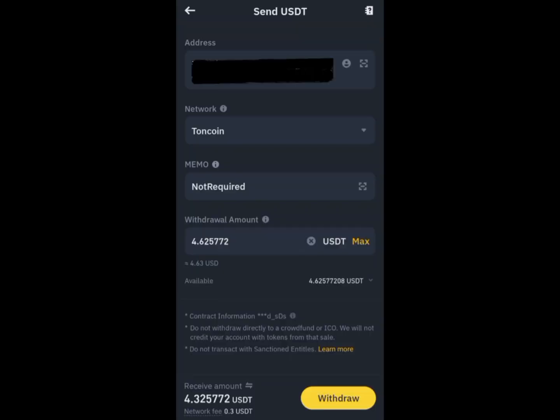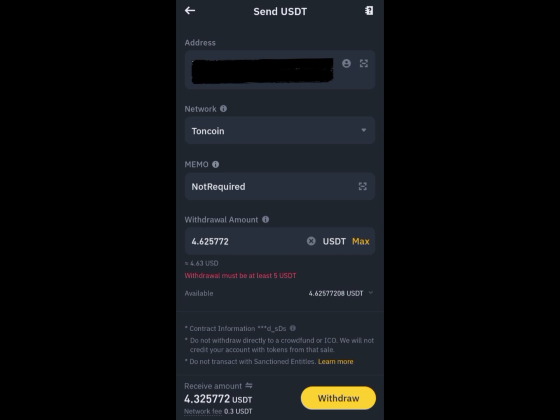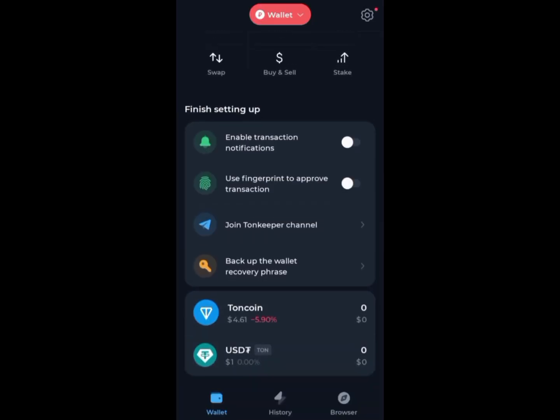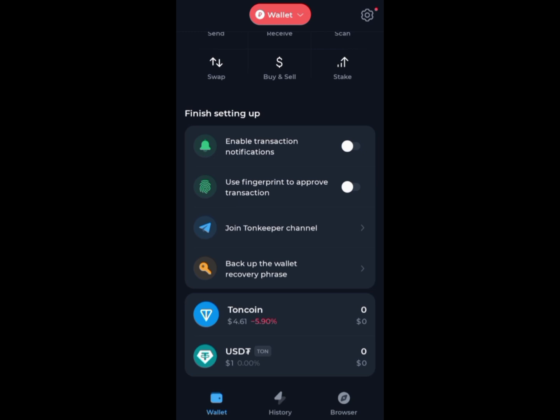Due to this reason, I cannot show the last part of the withdrawal processing, which is clicking withdrawal, then proceed with the transaction. After clicking the withdrawal, then proceed with the transaction, you just need to wait for the USDT transfer. Take note that the transaction must be approved first in Toncoin network before the USDT appears in Tonkeeper.